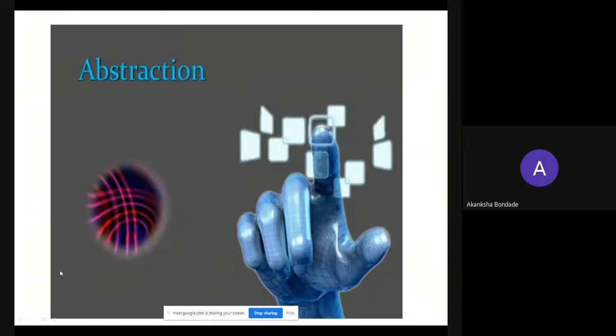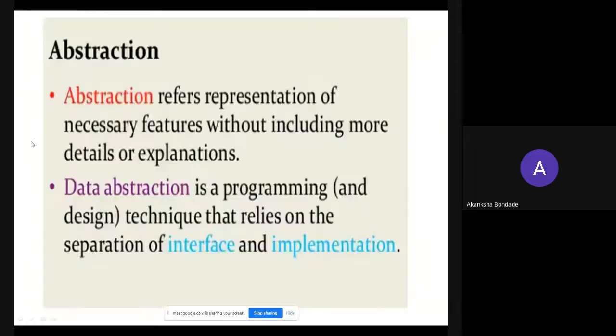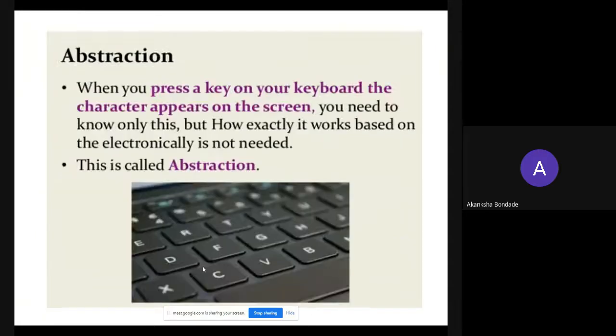Now what is abstraction? Abstraction means hiding of the data. Abstraction refers to representation of a necessary feature without including more detail or explanation. It means when the object calls some method or function, then only that function is called. Other data is hidden from the compiler. Data abstraction is a programming and design technique that relies on the separation of interface and implementation.